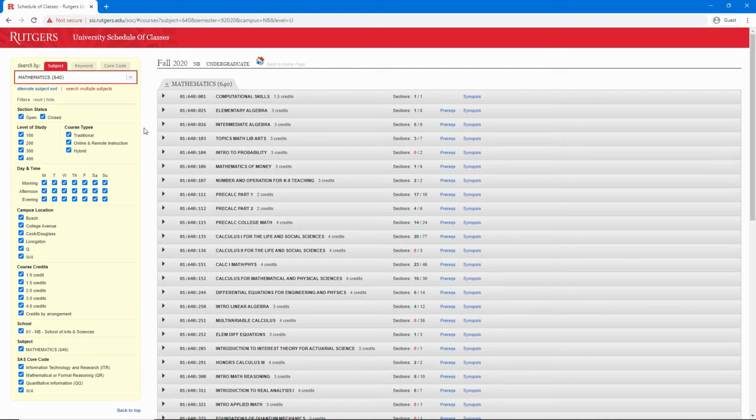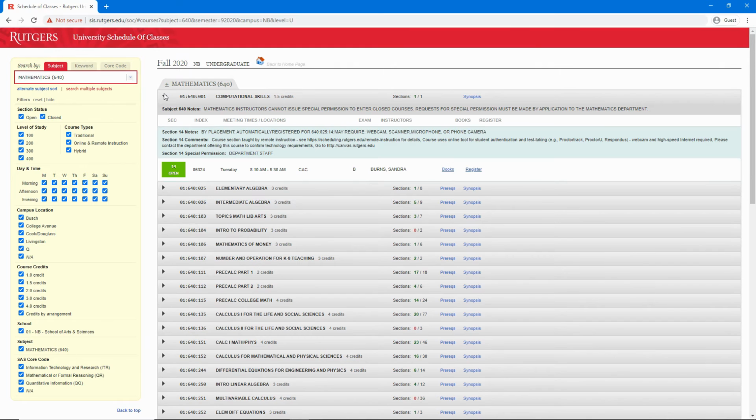Let's expand the first course to see its details. Here we have all the information we need. We can see how many credits the course is worth, specific information about the course, such as restrictions and what digital tools will be used, as well as the index number, which is very important. The index number is unique across the university to this section of the course in this semester, and this is the number we'll need when actually registering.